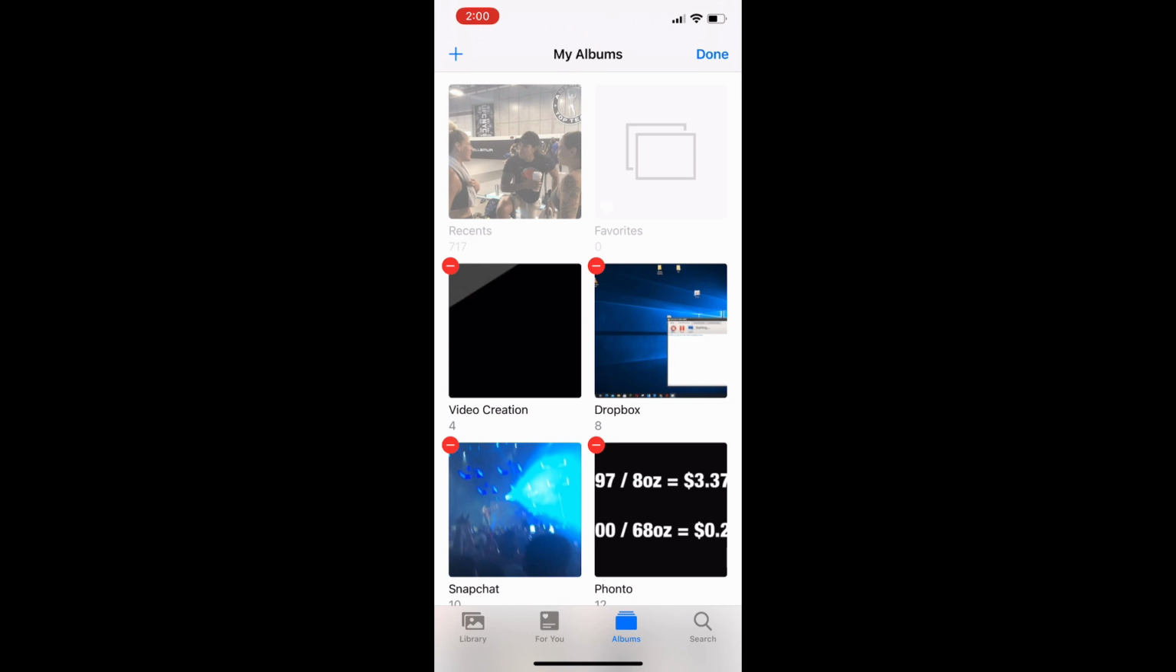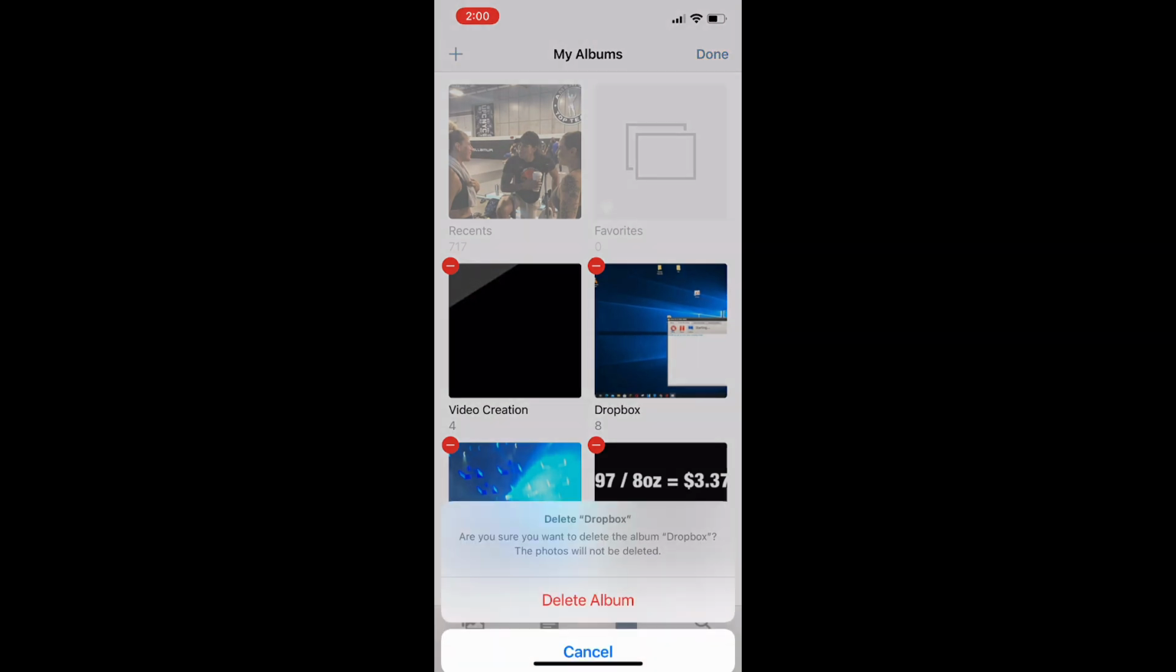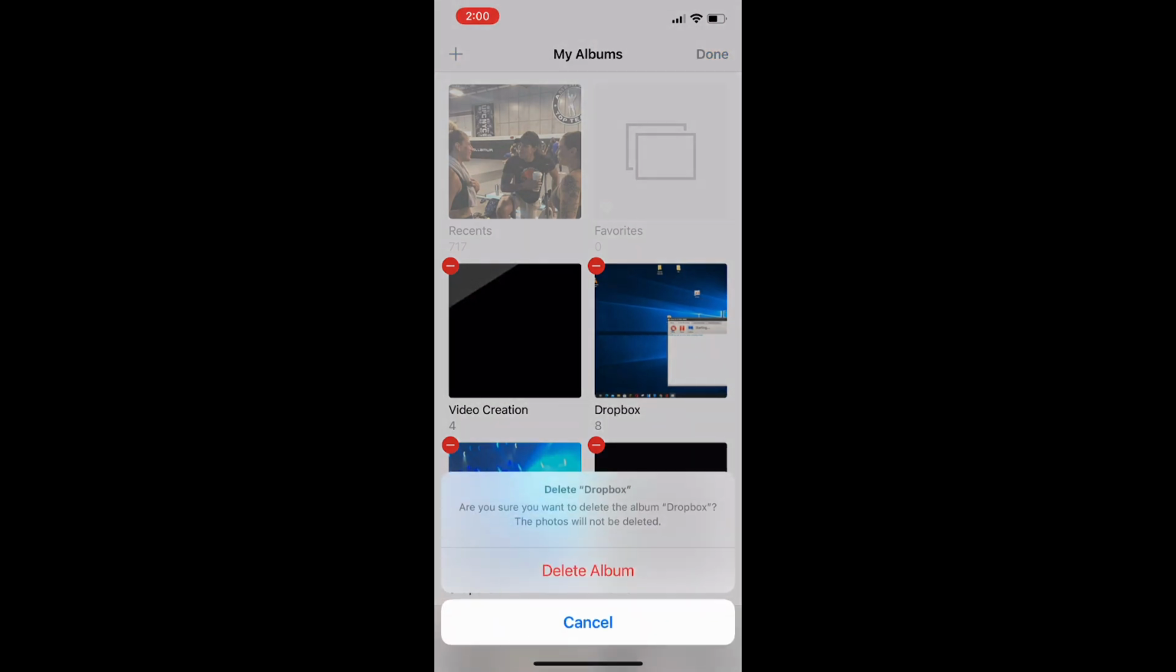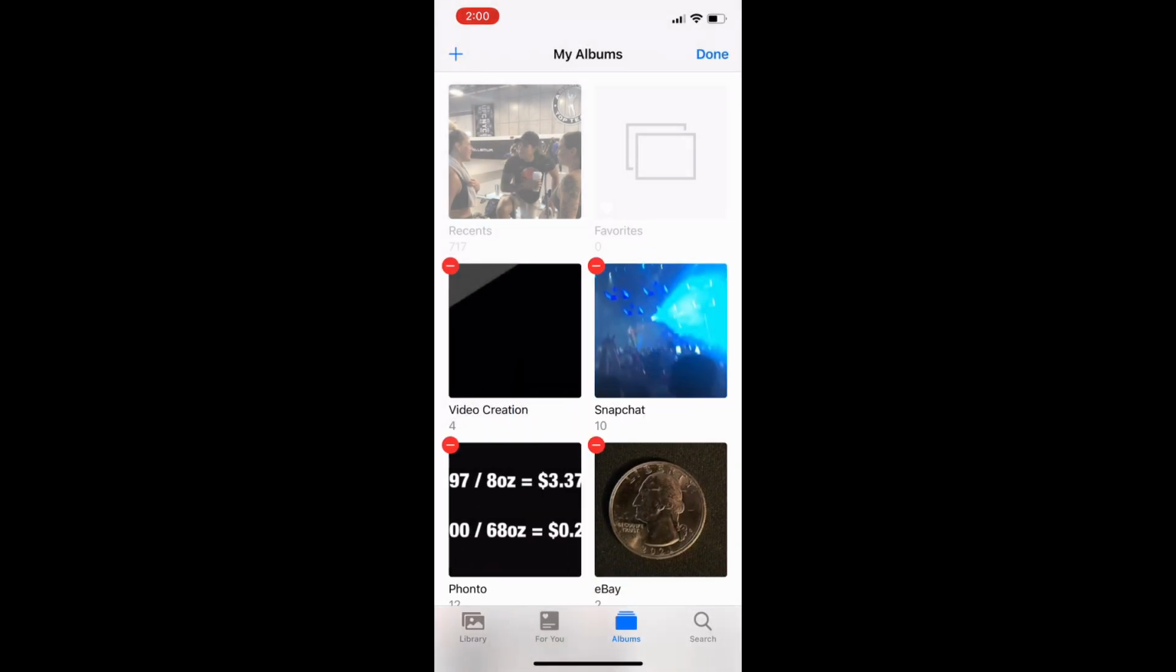And then in the same spot again, the highlighted blue text, you're going to click Edit, and then you will see that there are little red circles with lines through them in the top left corner of every single album. If you click on that, it's going to bring up another function where you can delete the album, and then you just confirm you want to delete it, and then all the photos in that album will be deleted as well as the album itself, and it will be fully deleted off your phone.